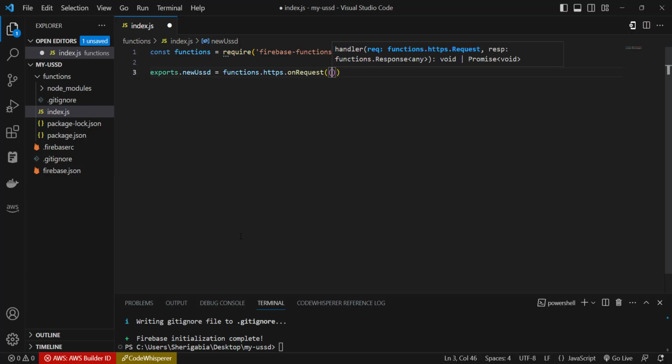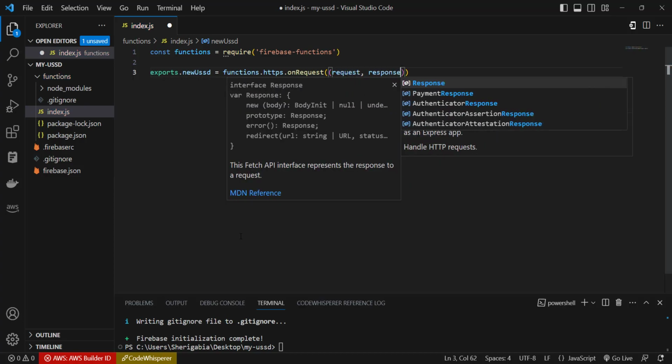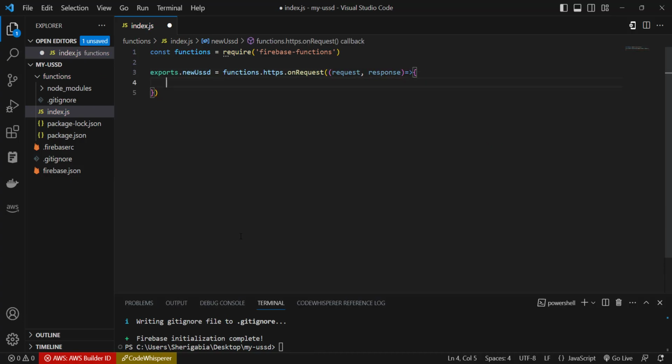So the callback function will take the request and then the response. Here it's an arrow function, by the way. So you set it up like this. The only thing we want to do here is to send back some response, some information, just telling us that we have successfully created our cloud function. In the next video, we'll see how we will write the logic for the USSD menu and how we do all those things.